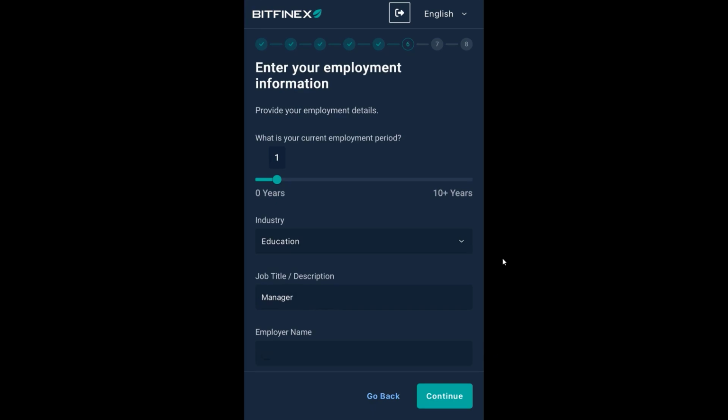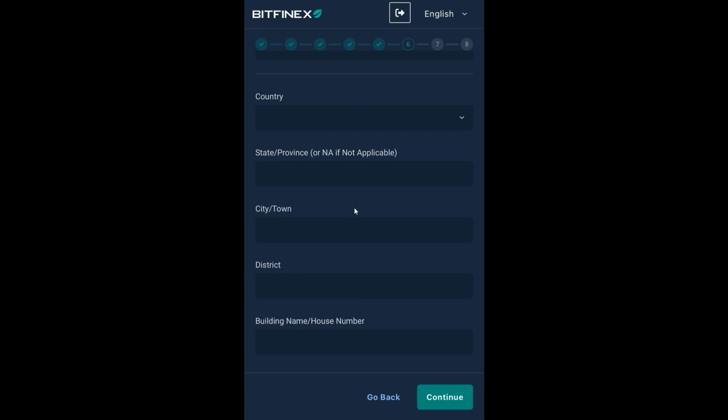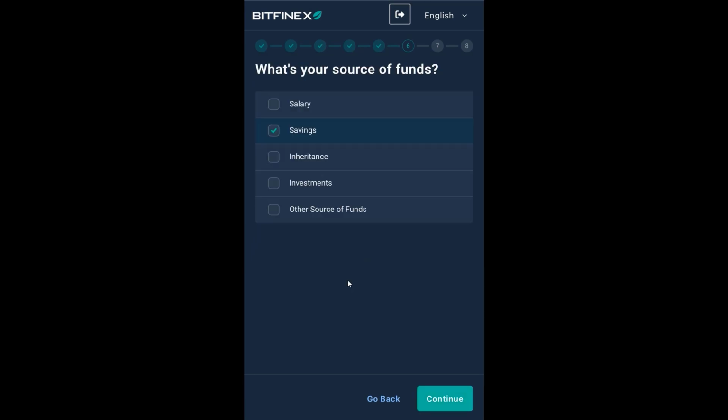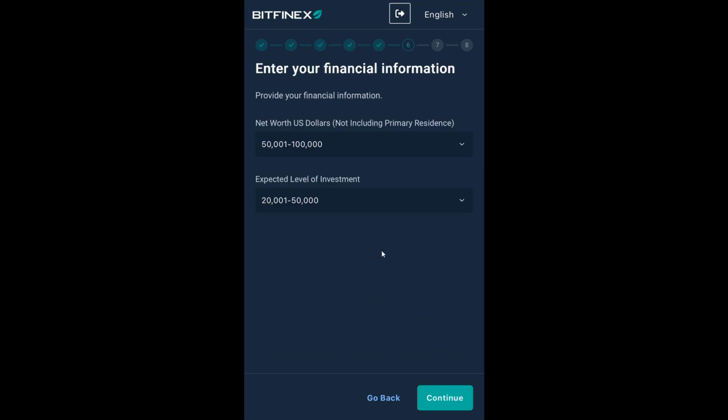In the following step, you need to enter your employment status. In the first section, you enter the length of time you have been working in this job. You will also be asked about the industry of your job and to provide further details. Additionally, you enter the information related to your workplace address. On the next page, you answer the question about what your source of income is. Next, you answer questions regarding your net worth and the amount you expect to invest.